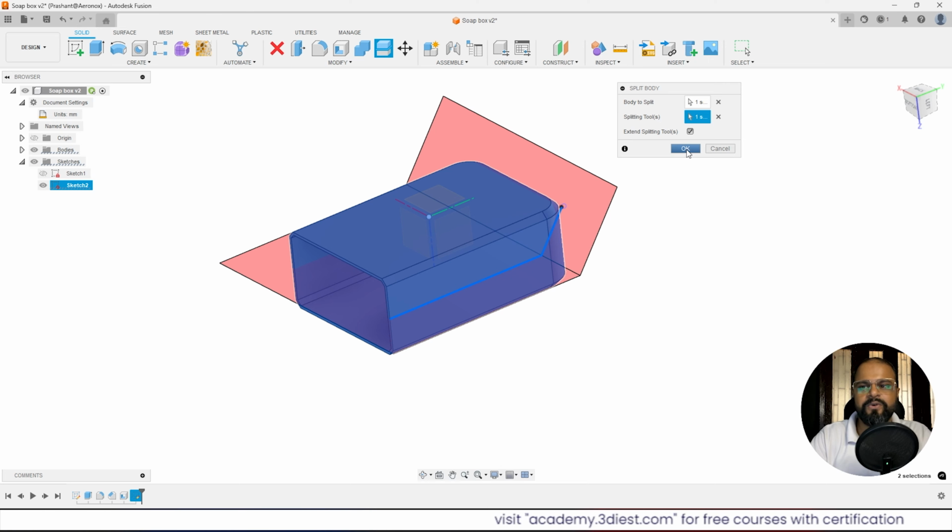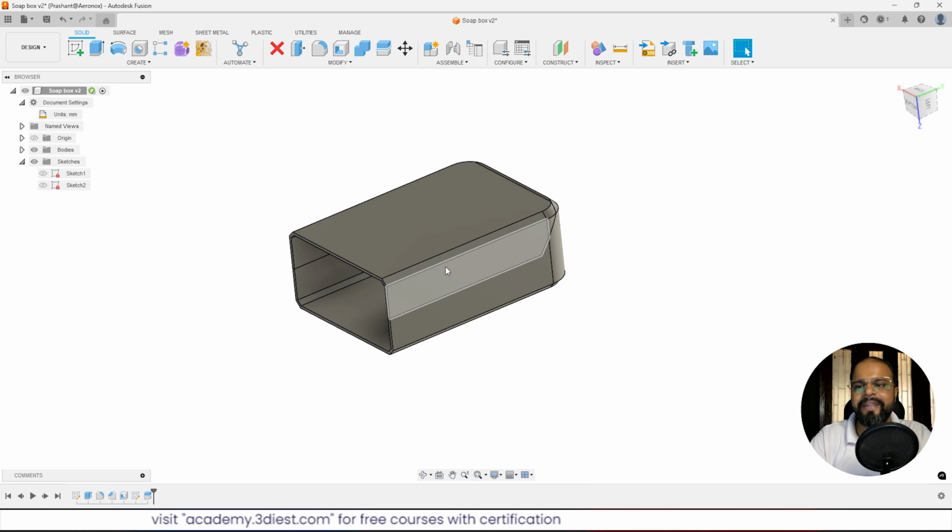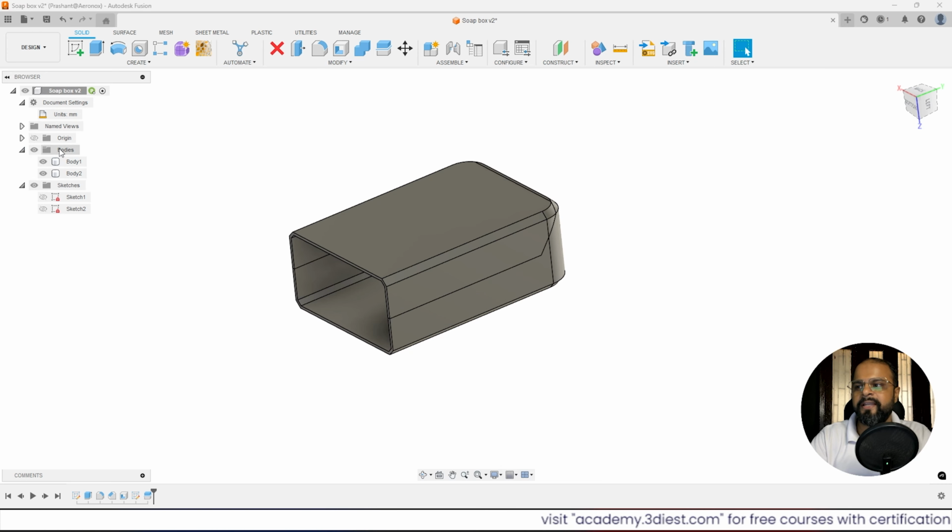Now if I press OK, you can see this body just got split into two different parts, and we can verify that under this new folder that just got added under this browser. If I expand this folder, you can see there are two different bodies. The first is body 1 and the second is body 2.